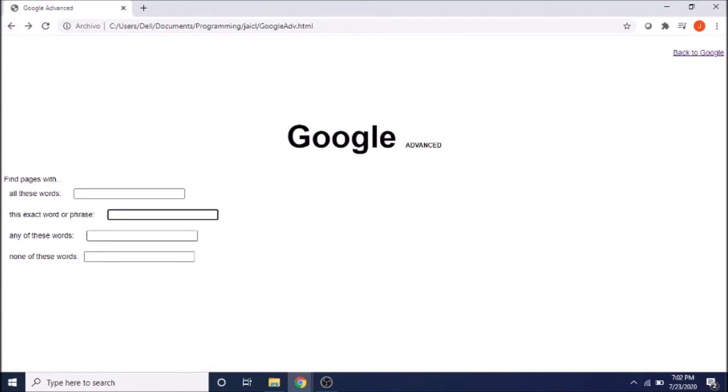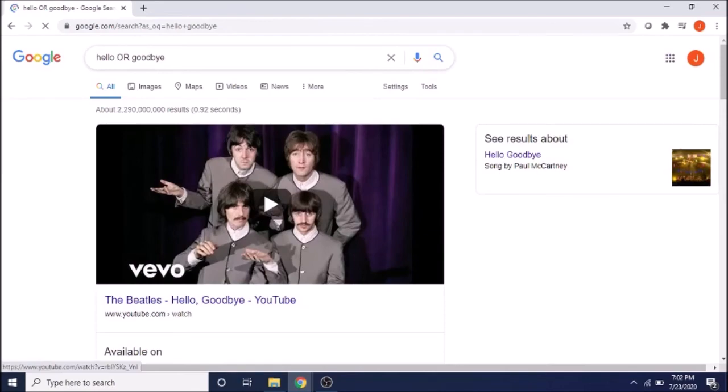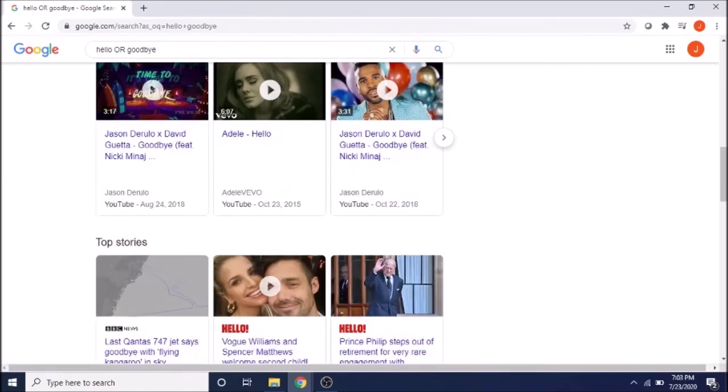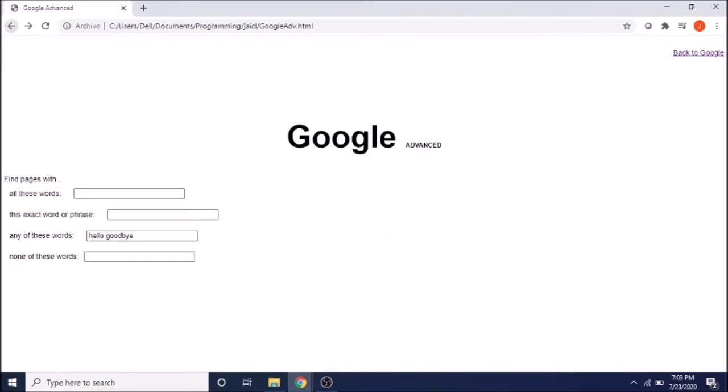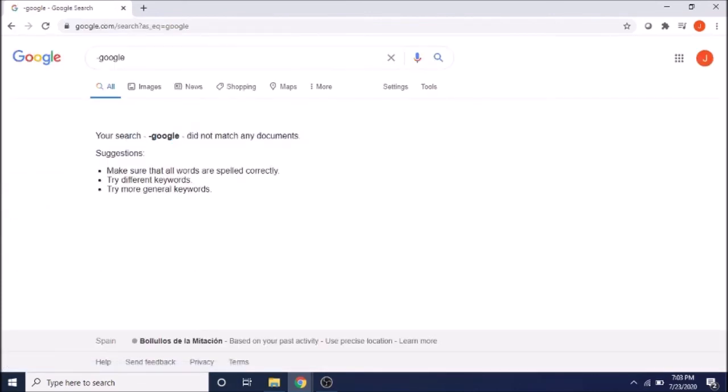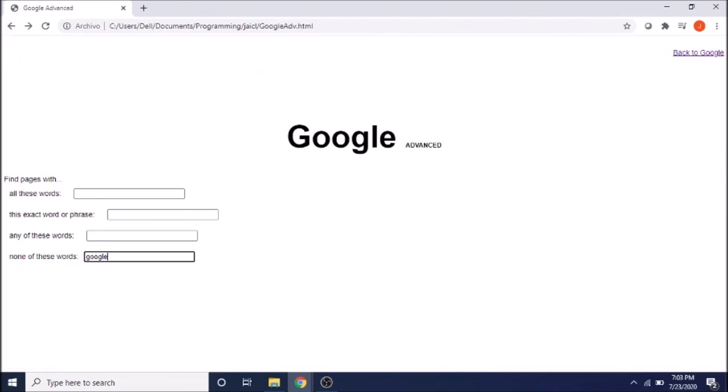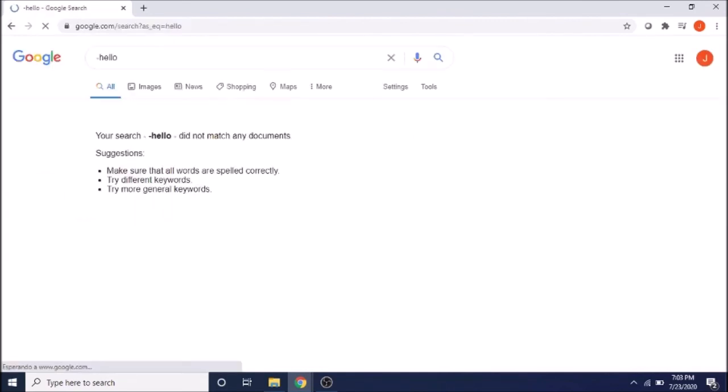Instead, if I wanted to write whatever, for example hello or goodbye, just making the words separated by space, it would give us and show all the results for whatever we looked for. And finally, if we want any of these words, for example if we write Google, basically nothing appears, but we can write whatever, for example hello, and well, again nothing happens, but that is because we didn't search for anything at all.